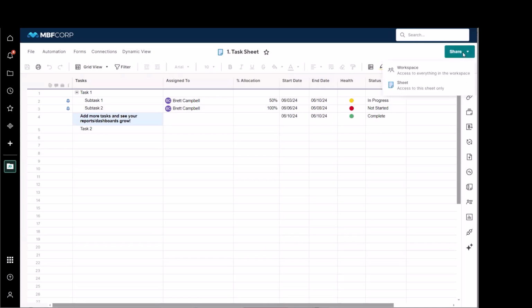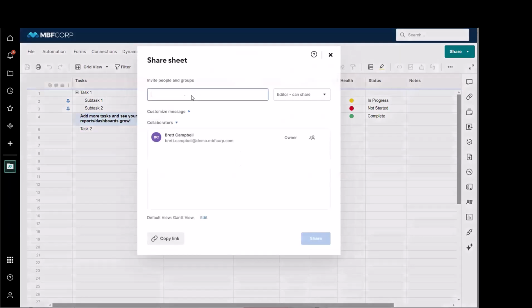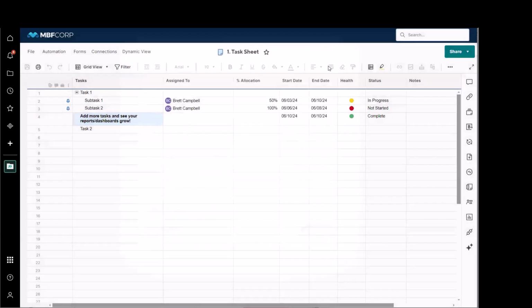In order to share something with someone, I can come up to the Share button and click on the sheet. From here, I can type in someone's email address and share it to that specific person, and I can choose the level of permissions that I want them to have here.